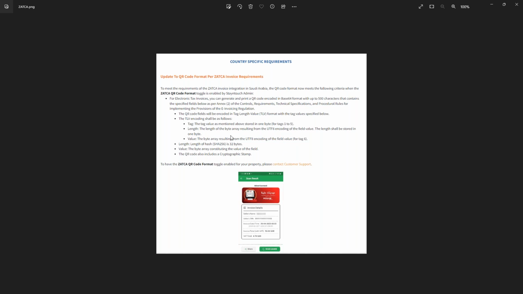Again, this is included in our release notes if you want to review this. If you are a property in Saudi Arabia of ours and you do want to toggle this on or enable this, please contact our customer support and they will be able to work with you to make sure that this is toggled on and you'll be able to utilize this feature.